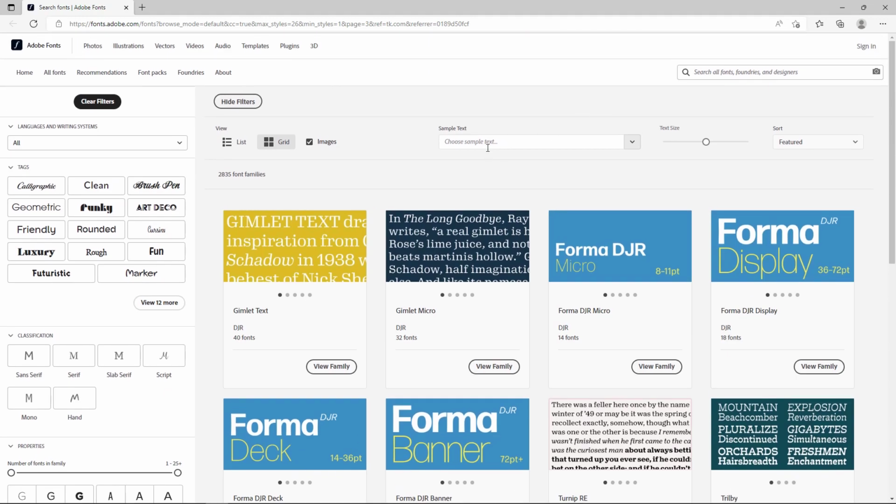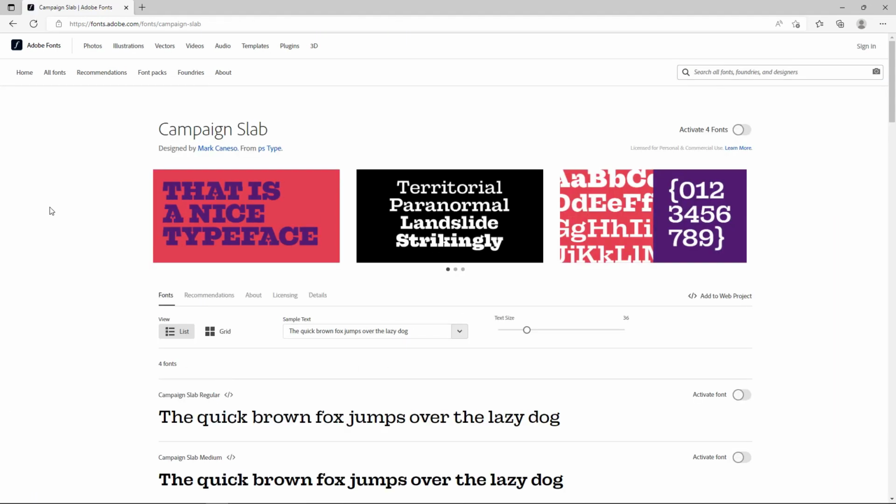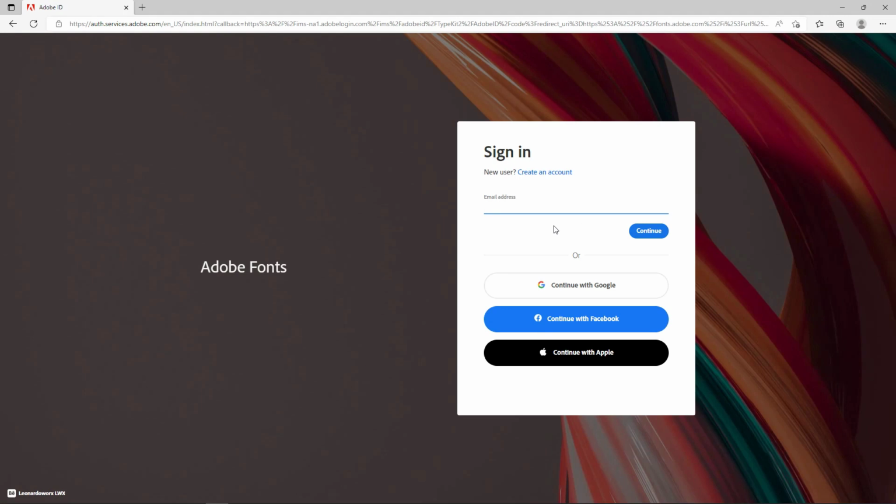So I want you to go ahead and type some fonts in here. Do a search. Let's go Campaign. Campaign Slab, sure, why not? We'll go ahead and select that. And what you want to do is activate these fonts by hitting this button here. Of course, it's going to make me sign in.